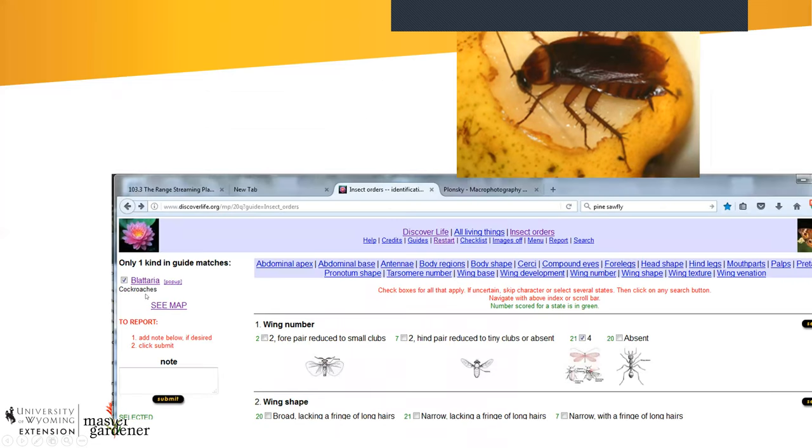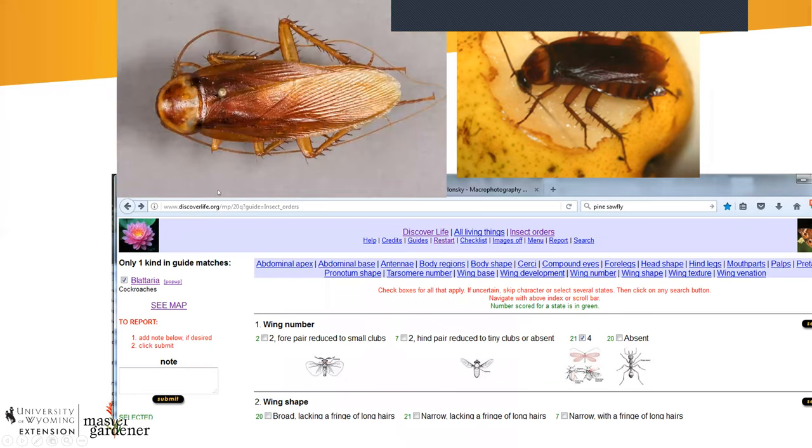And it eliminated all the different orders except for Blattodea, which is the order that cockroaches are in. And so then if you clicked on the pop-up for this particular order, this is what it brings up. You can see it's a very good match. This is the American cockroach.